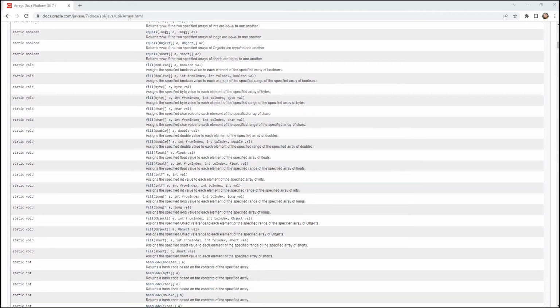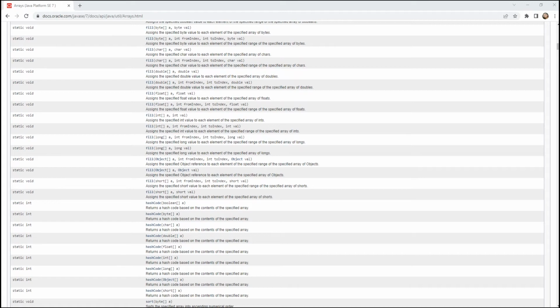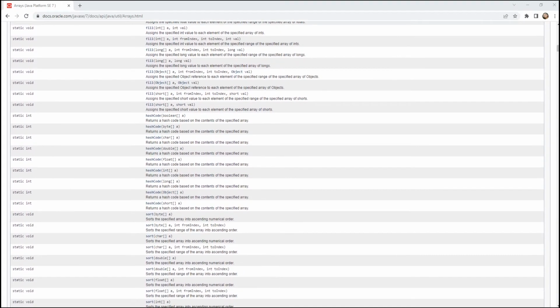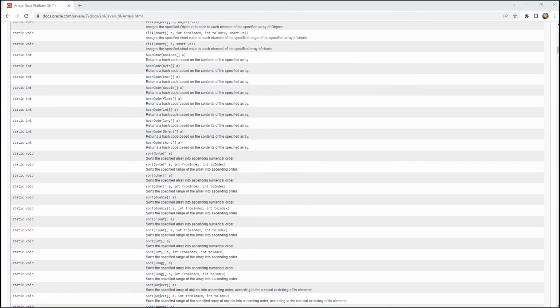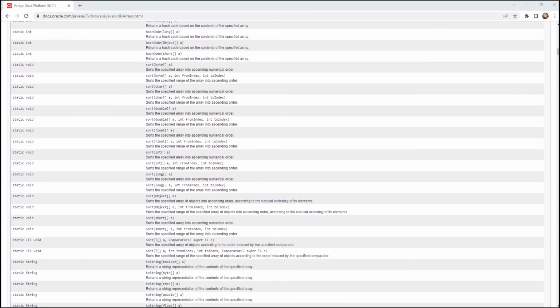The methods in the Arrays class are static methods, which means that one has to simply use them with a class name instead of having to instantiate an Arrays object.